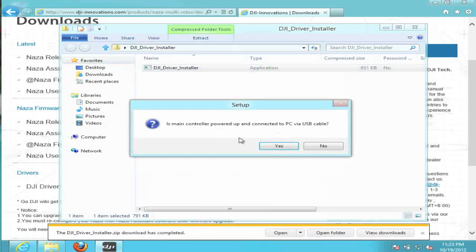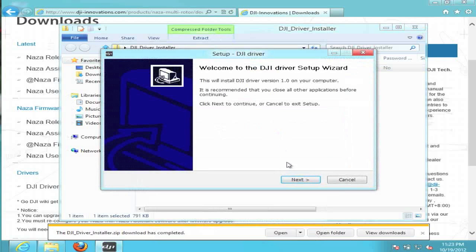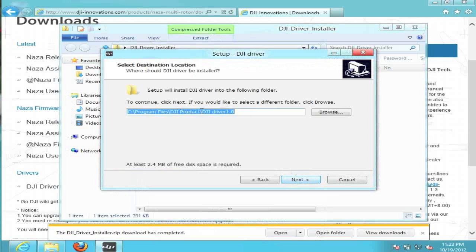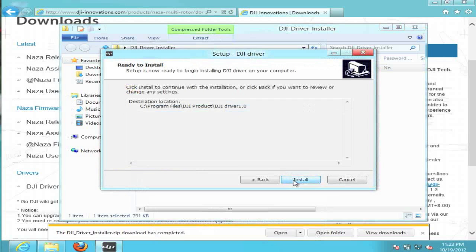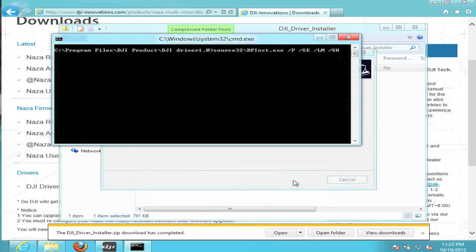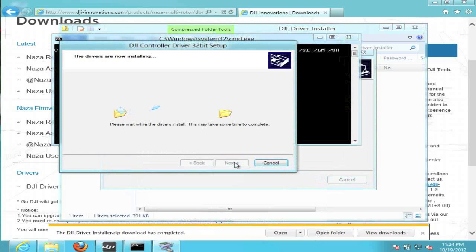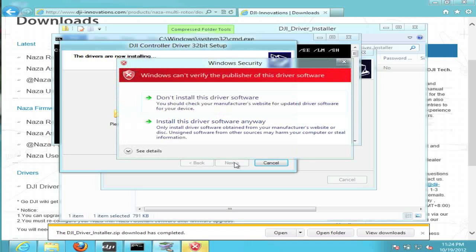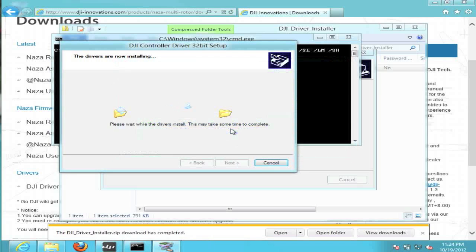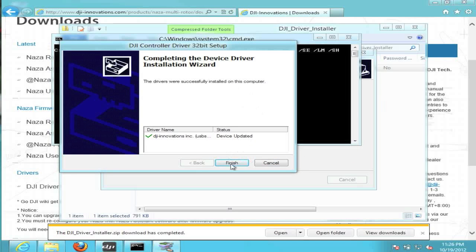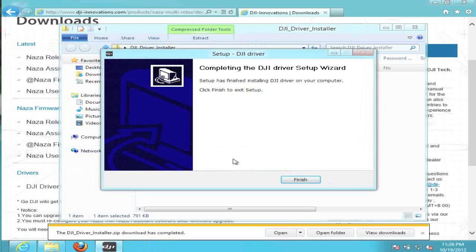It says, is the main controller powered up and connected to PC via USB cable? Yes. So go ahead and go to the next. Okay, so the drivers are being installed. We're going to install this driver software anyway. Installation is now complete. So I'm going to click Finish.